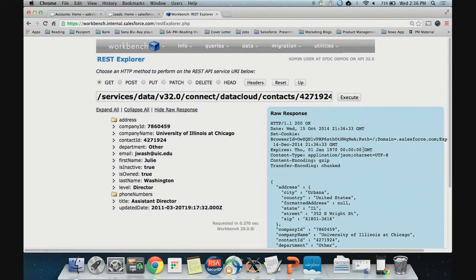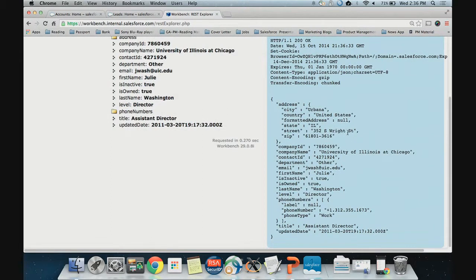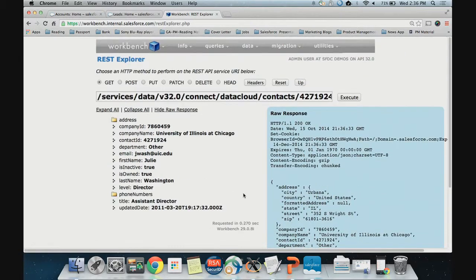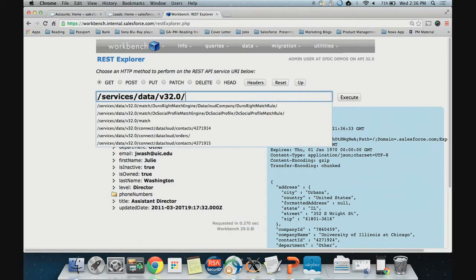So as you can see now, all the information is visible. I can see the street address for this contact. I can see the email. I can see the phone number, and I can see the title as well, indicating that this record is now purchased. From here, again, I'm going to move back to the match options that we have.